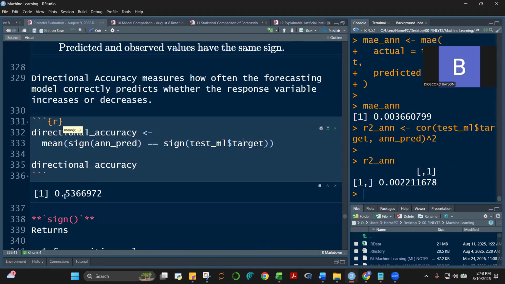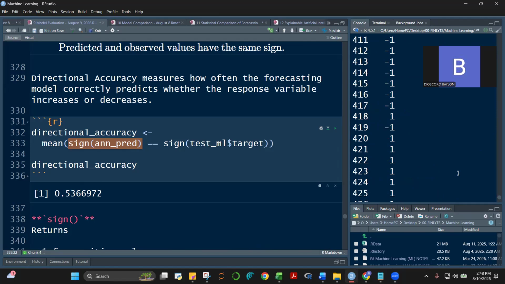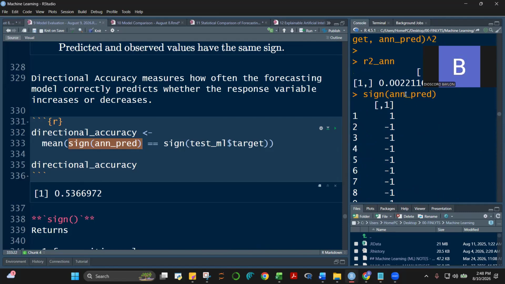Let's run this first, for example. You have already copied the predicted, control C. I'm going to run it here, control V. Okay, sign of the predicted value. Okay, take a look at that, class. All in all, you have 436. So the signs are positive and negative, right? Positive, negative sign. Okay, and then this one, how about the actual value? Control C.